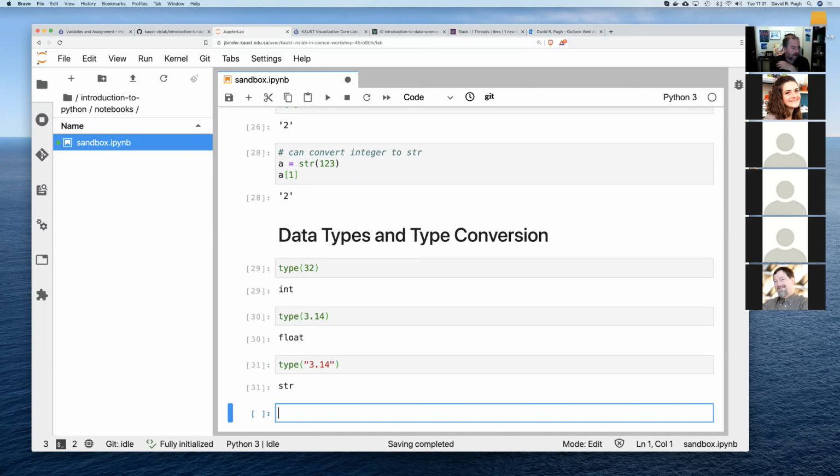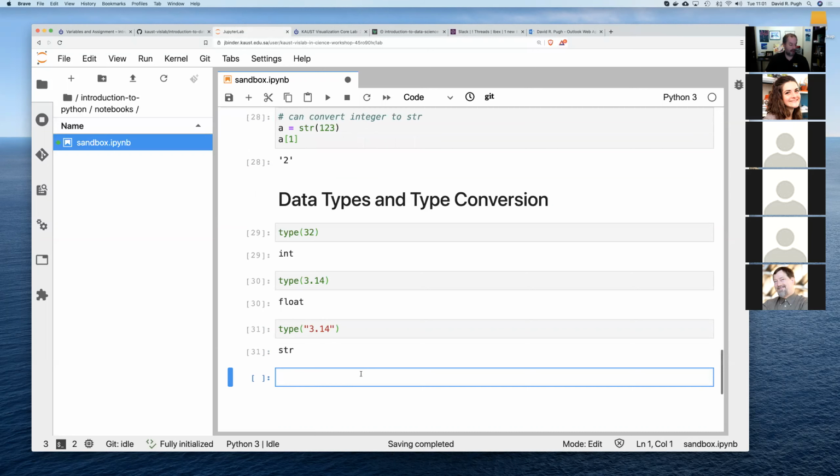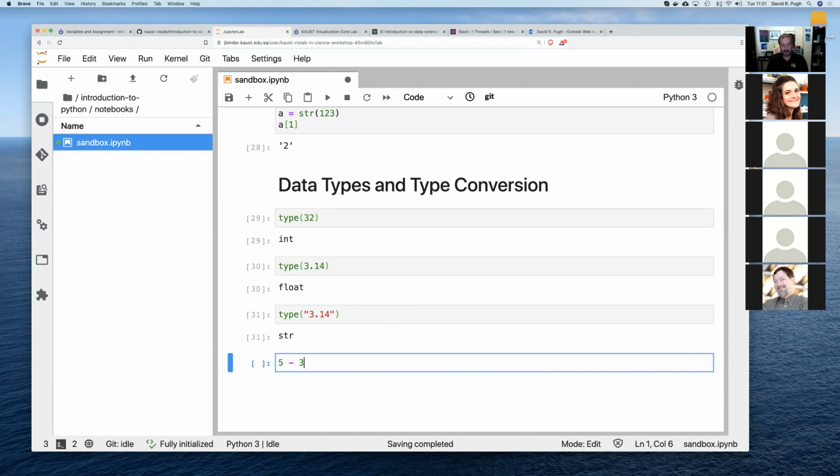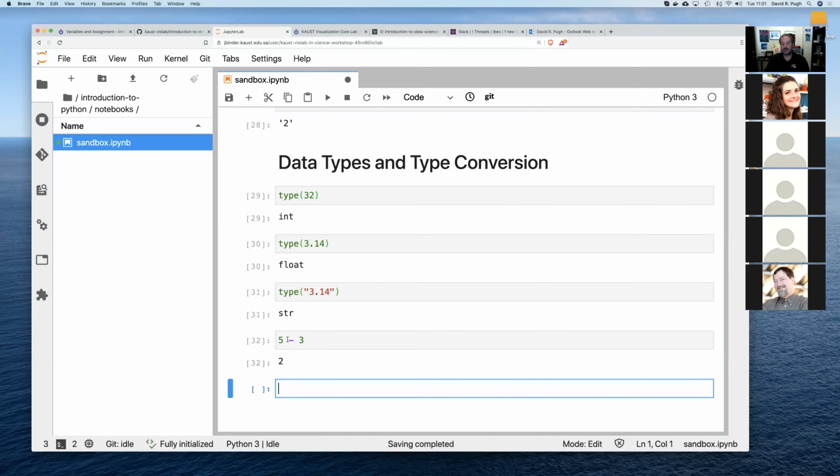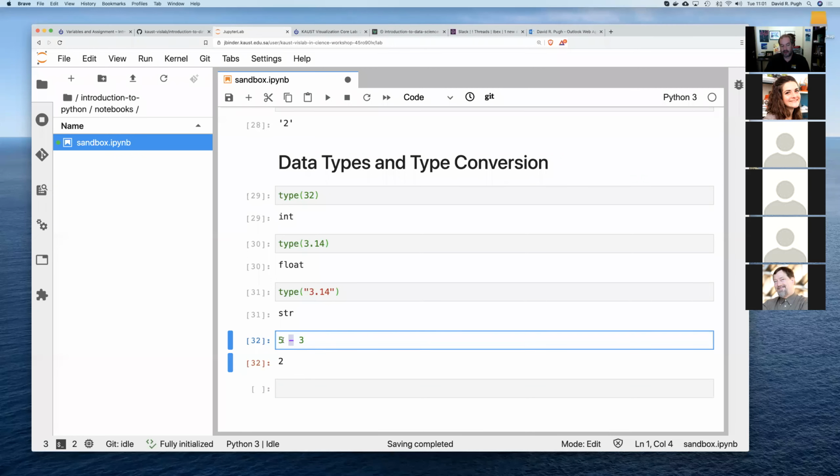Types are what control the kinds of things that can be done with a value. If we did 5 minus 3, this is using the subtraction operator on two things of type int. Subtraction is defined for integers, and so you get the output 2, which is what you would expect.